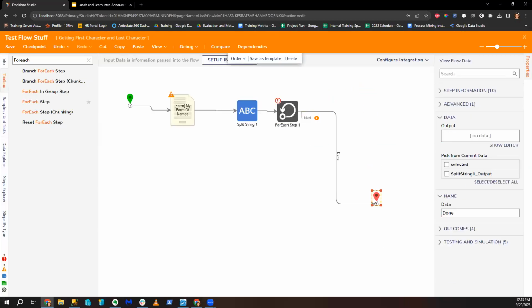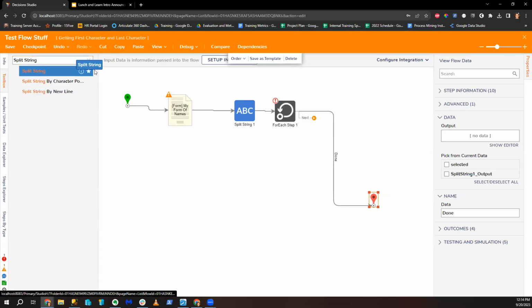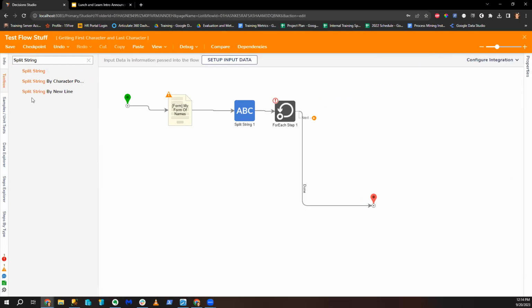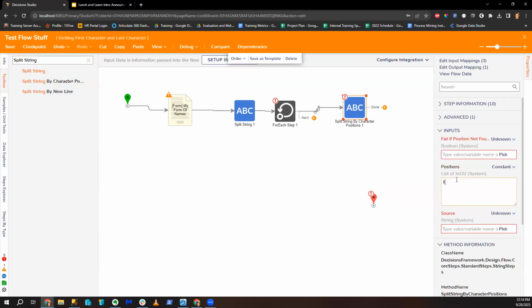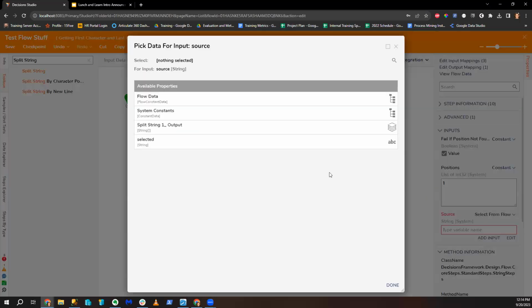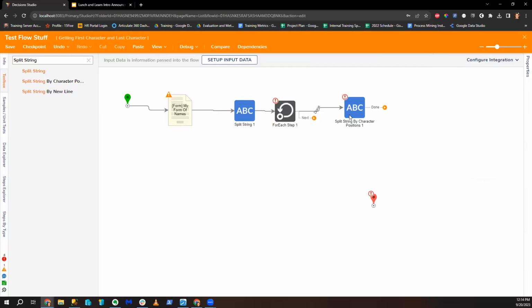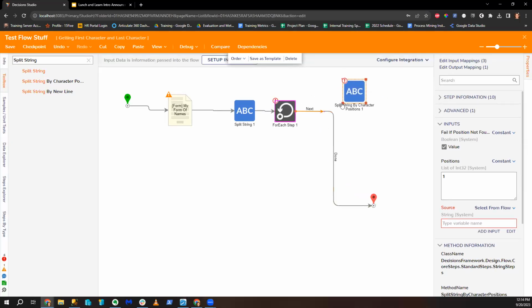And then for the next path, split string. Nope, this should be that by character position. Wrong path. And then what you can do is you can say a constant of 1, because you're only looking at the one position. Sure, we'll leave that as true. Select the source. We're going to go to the, I don't think I added data in here. I did, okay. Oh, I'm on the wrong path. Silly me. Done, next, there we go.